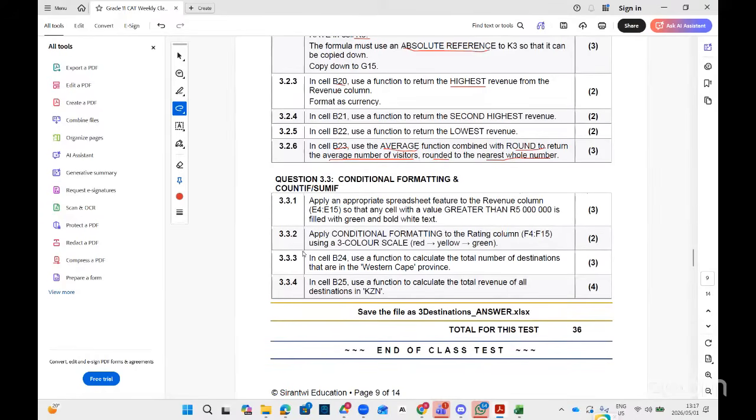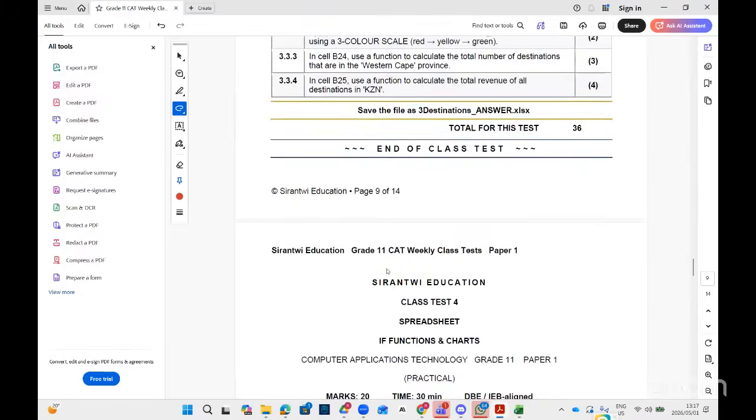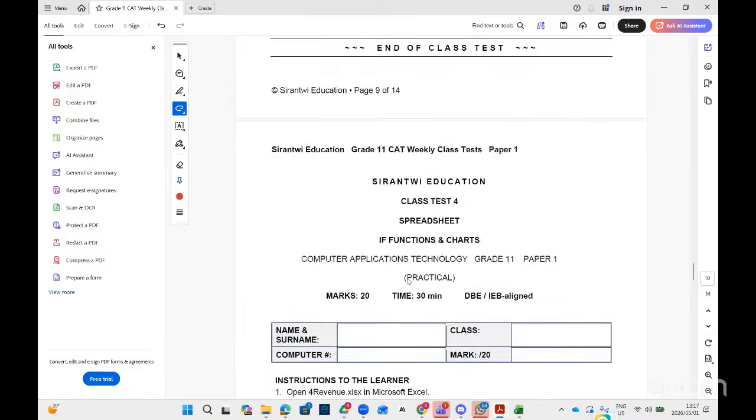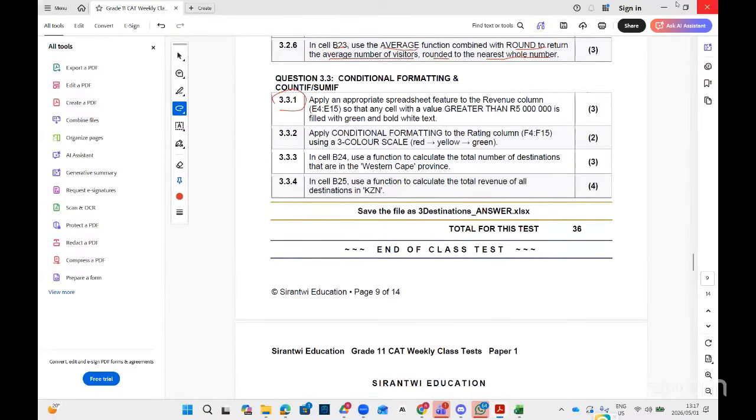Okay, we are yet to go there. Let's go to 3.3.1. And then 3.3.1, it says, apply an appropriate spreadsheet feature to the revenue column so that any cell with a value greater than 5 million is filled with green and bold white text.